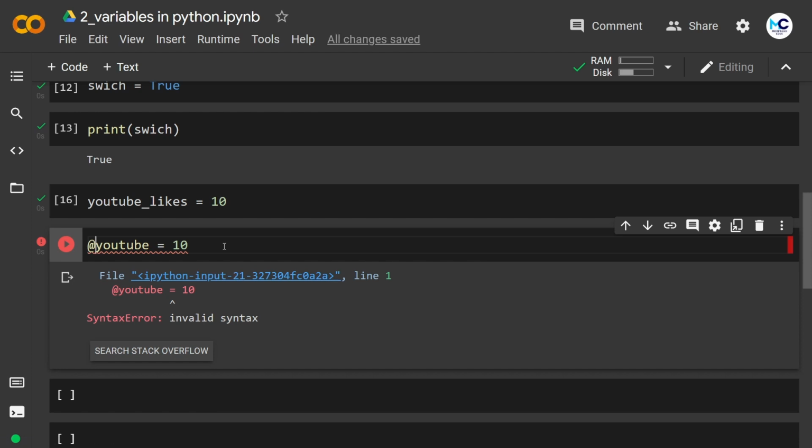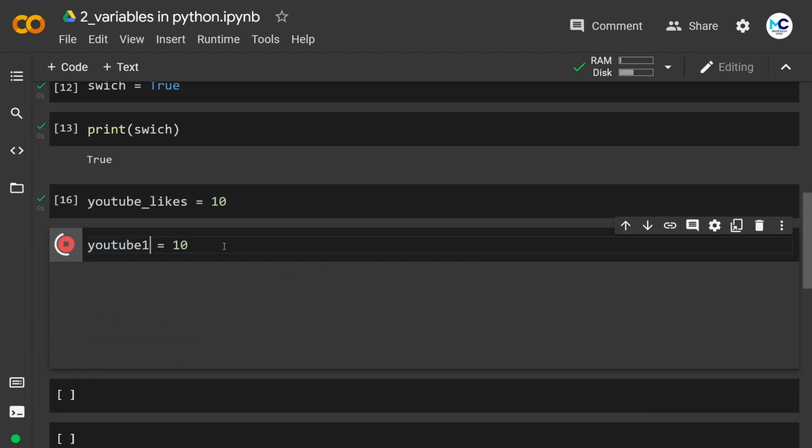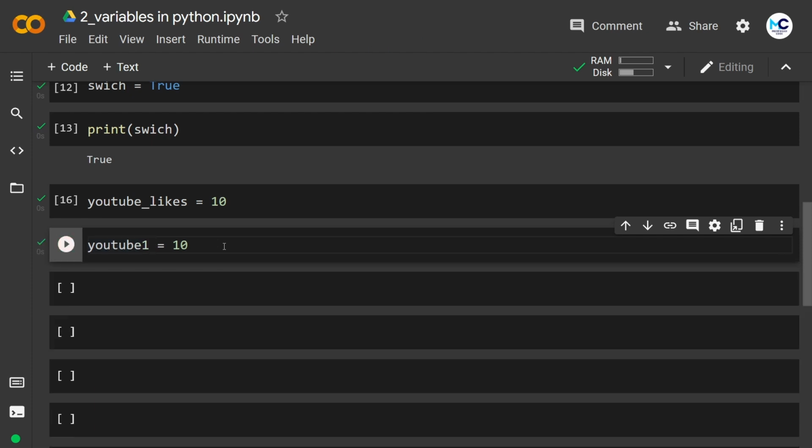syntax error. As you can see, if you want to use a number in a variable name, you can either use it in between or at the end of the variable name. If I try to define YouTube 1 equal to 10, it works. As you can see, it executed successfully. If I try to define U1 tube, it also executed successfully, because we can't use a number for the first character of any variable name. If I try to define underscore 1 YouTube equal to 10, it is also a valid variable name.